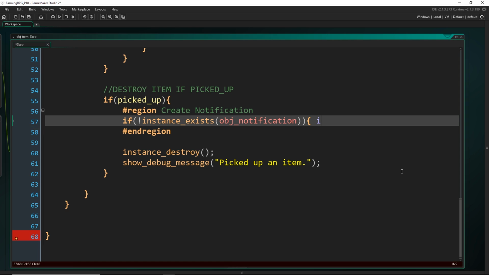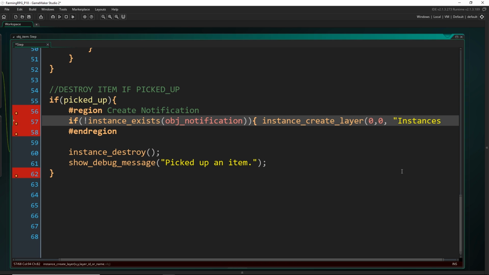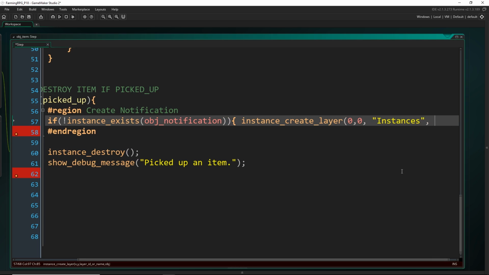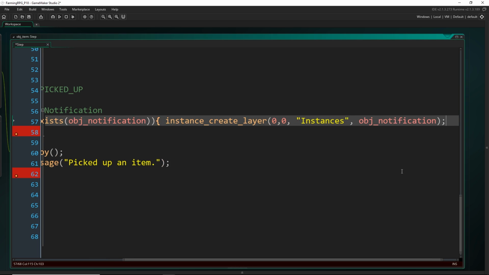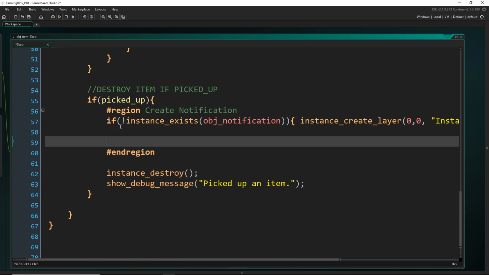So we go instance create layer. Now the location of the instance's object itself doesn't really matter. So I'm just going to put it at 0, 0. I'll put it in the instances layer for now, but we might move it if we have a GUI layer or something. And the type of object is obj notification. All right, and we close off that bracket. So that's the first thing we do.